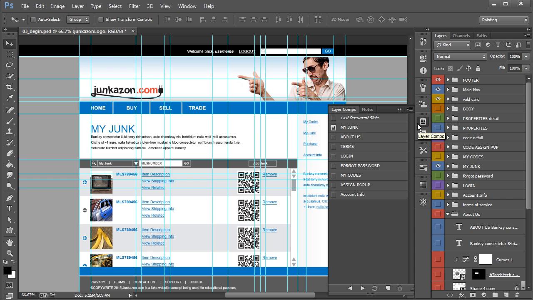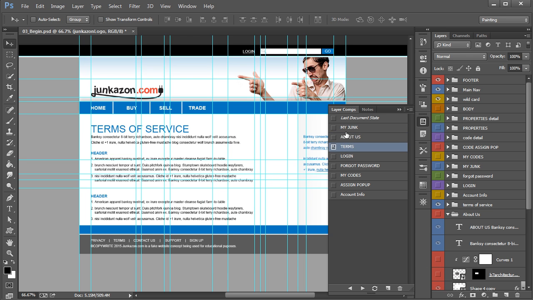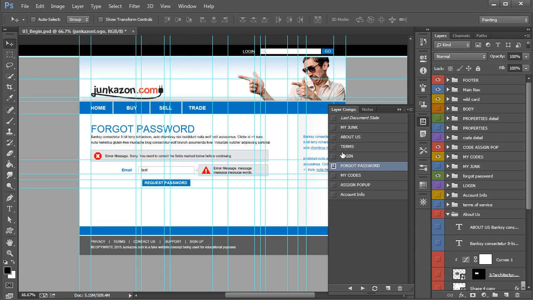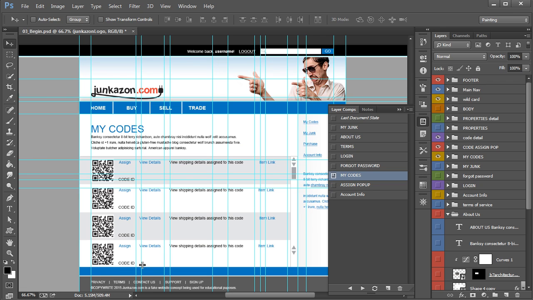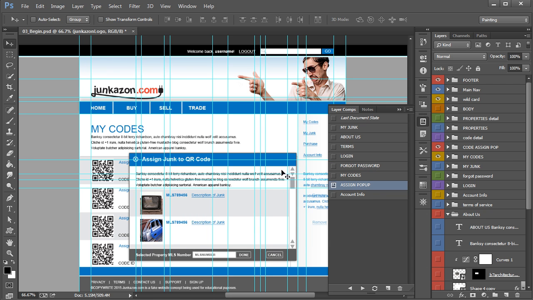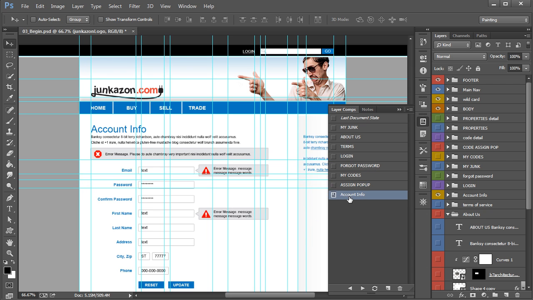So going into the layer comps panel, we have some different comps here that I want to show you. This first one, My Junk, is basically what we're seeing right here. It's this shopping cart page where we have all these different items that you basically added for purchase. But then we have an About Us page, Terms of Service, Login page, in case you forgot your password. This would be a QR codes page where you could assign codes to different items of junk that you're wanting to sell. We have a pop-up that would be associated with that page, and then an account info page. So a lot of stuff there.